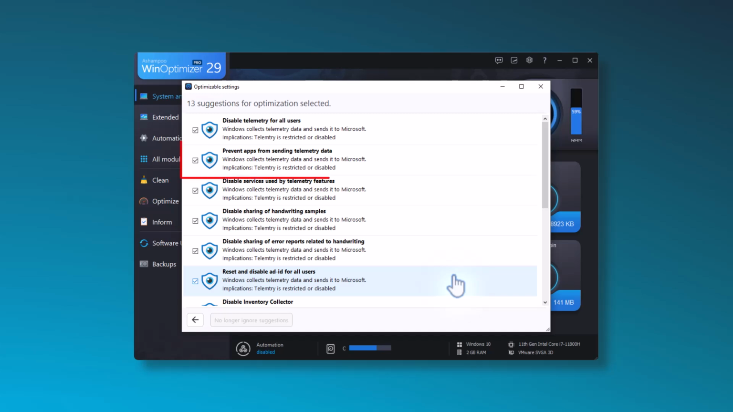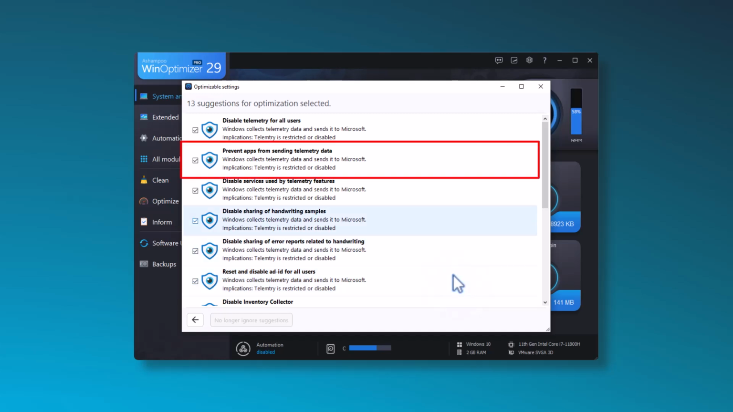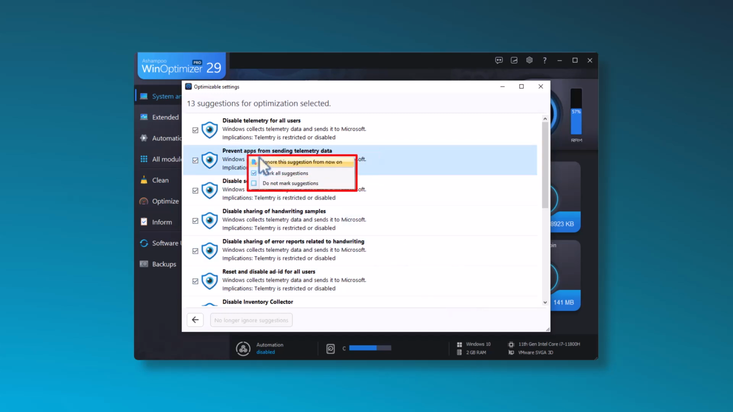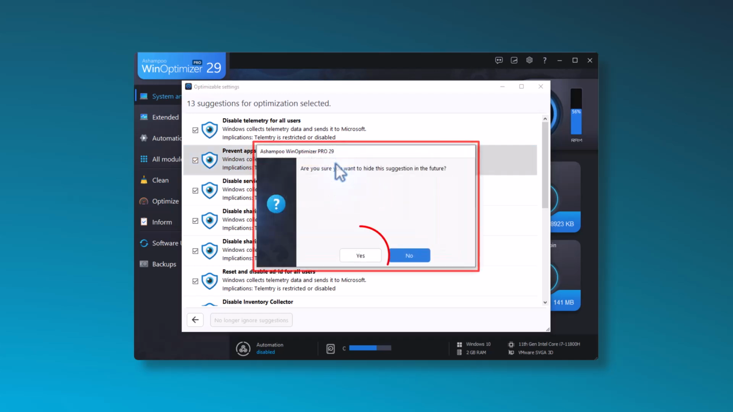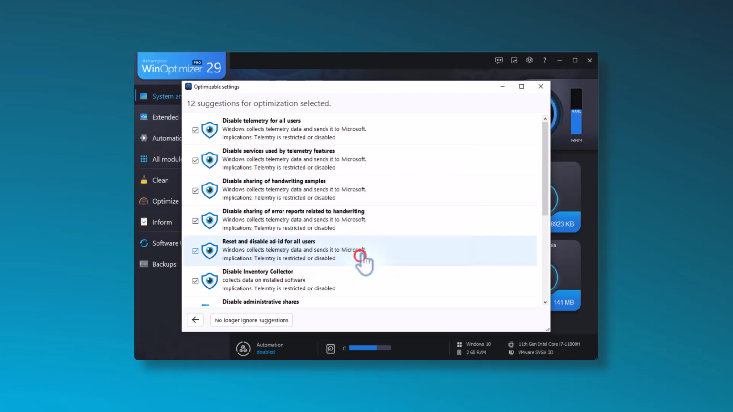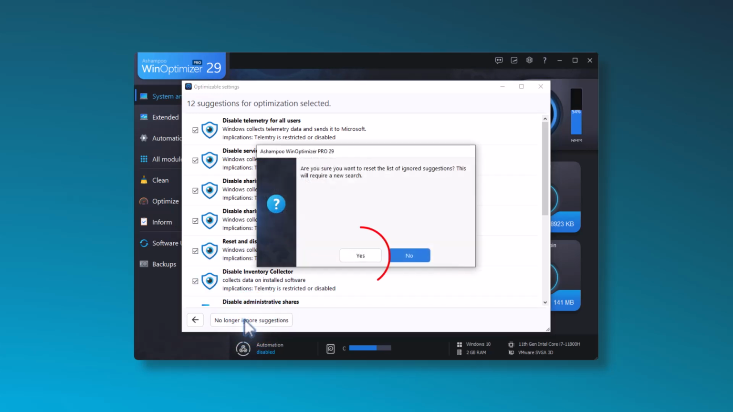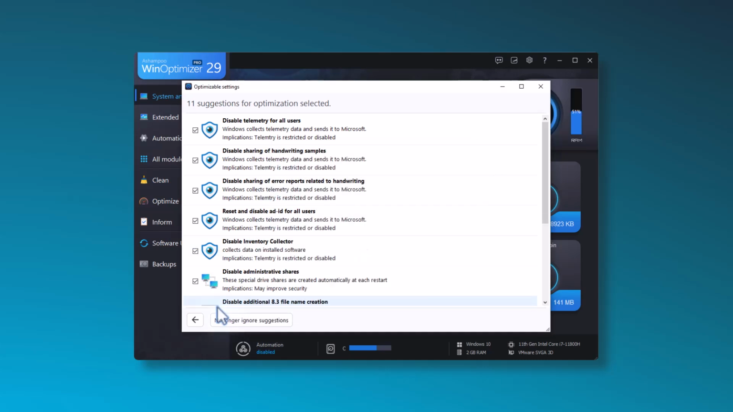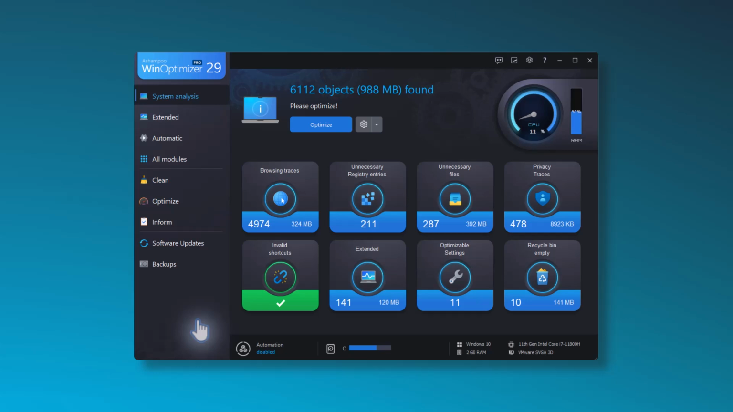Here's what's new. Right-click any suggestion and select Ignore this suggestion in the future to permanently skip it. Re-add ignored suggestions back into the optimization list if you change your mind. Use the arrow button to return to the home page. All your settings will now be applied every time you start an optimization.